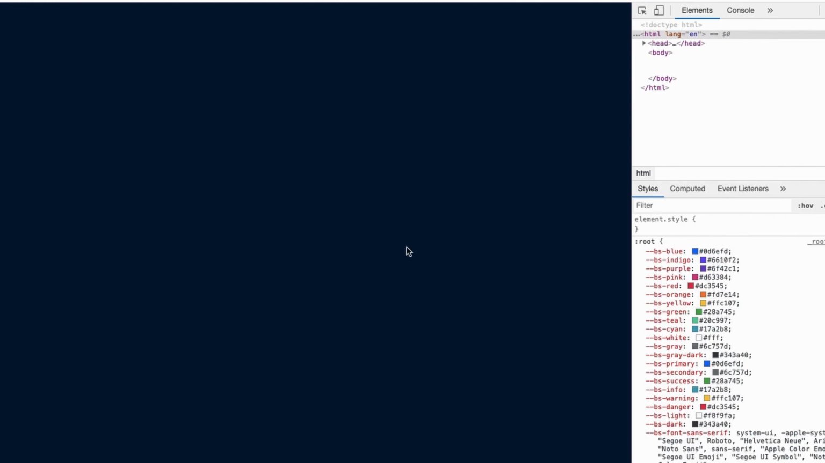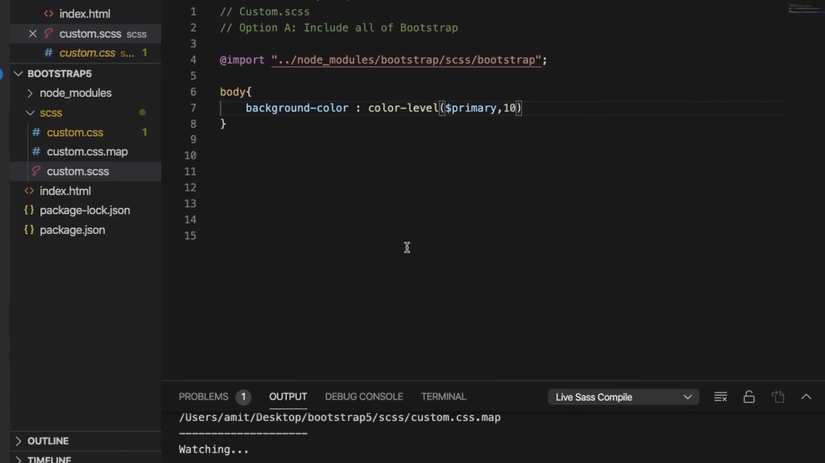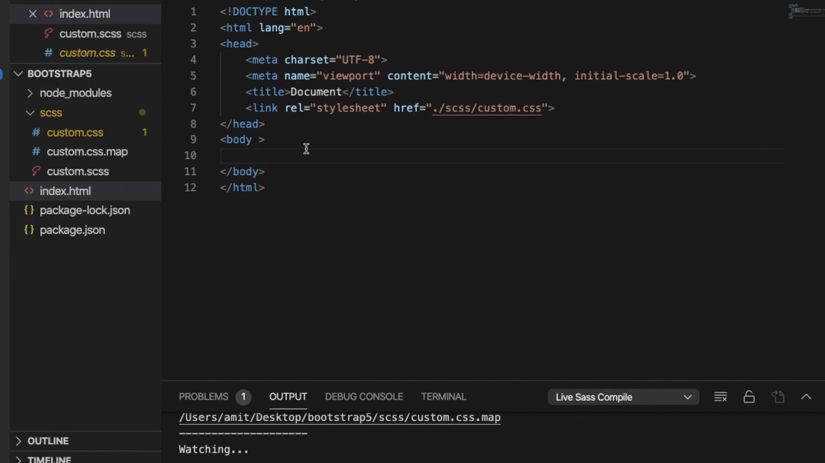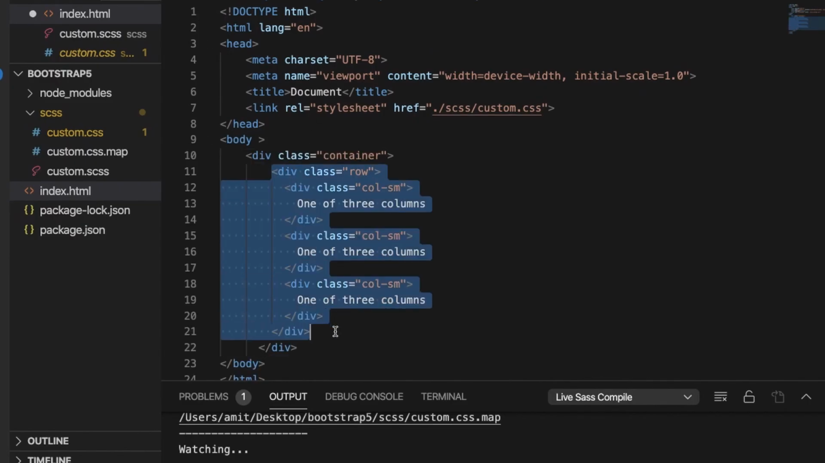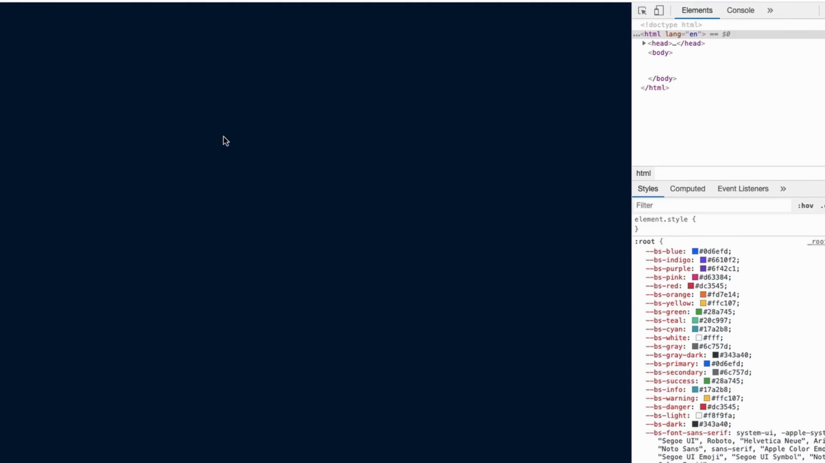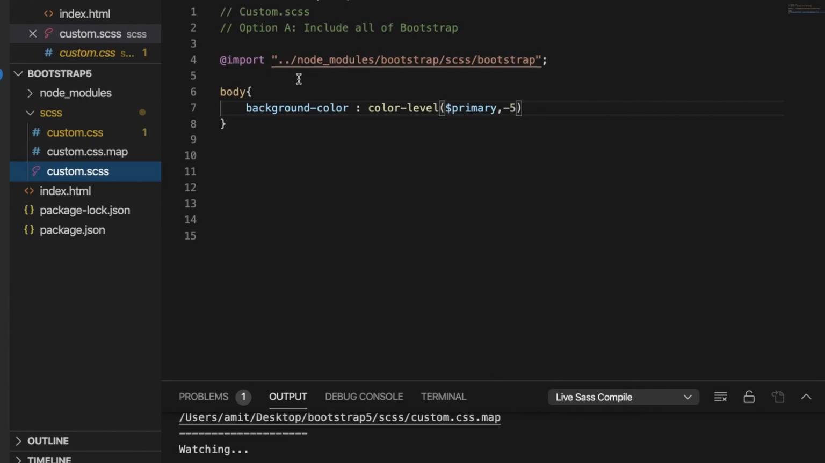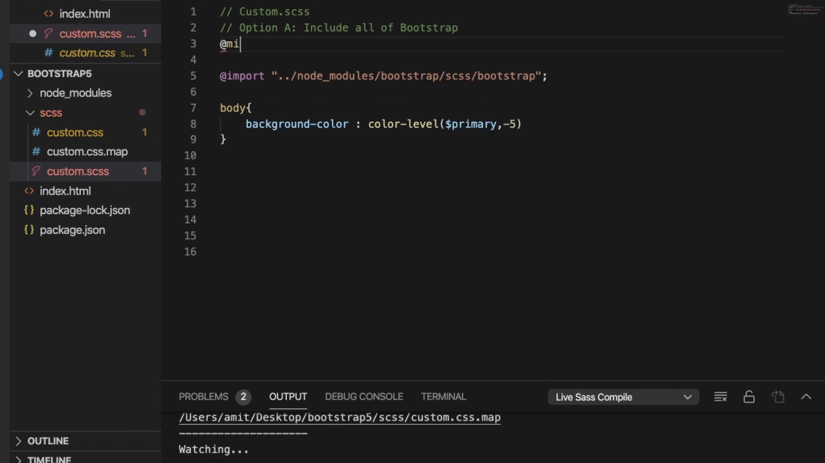So mixins are not just limited to Bootstrap. You can also create your own custom mixins. Let me show you this using an example. I'll create a Bootstrap grid and then customize it using a mixin. As you can see, initially the grid looks really bad. But now let us define our mixin. I'll name the mixin modmix.